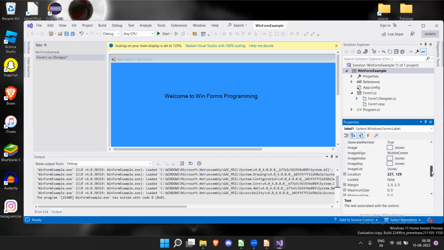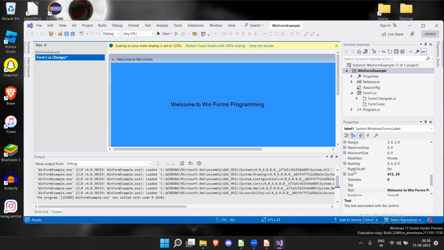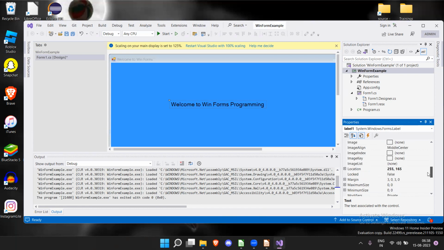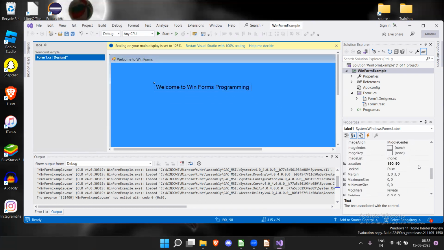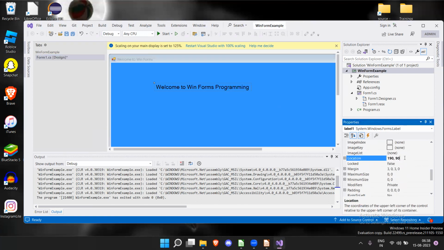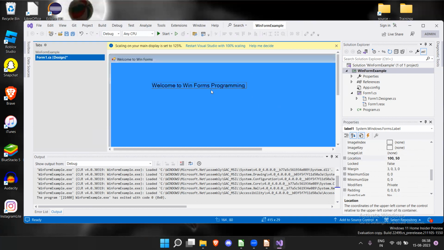If you see here the size or the location, this will change. You see this is getting changed. Basically, location is where you want it to show on the screen. You can move it like this anywhere.